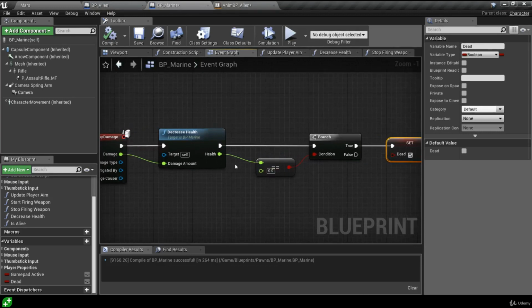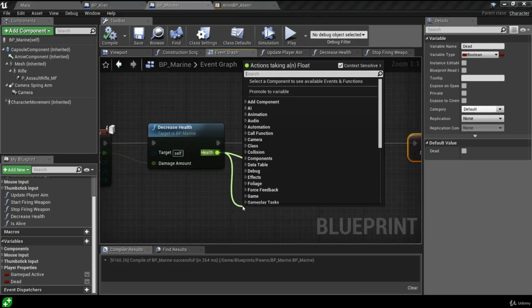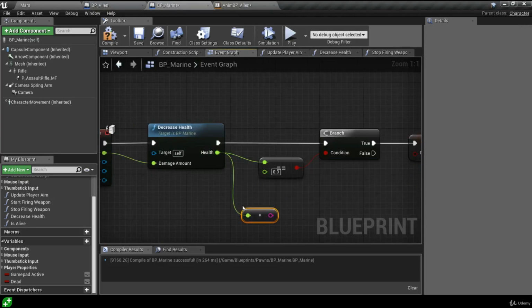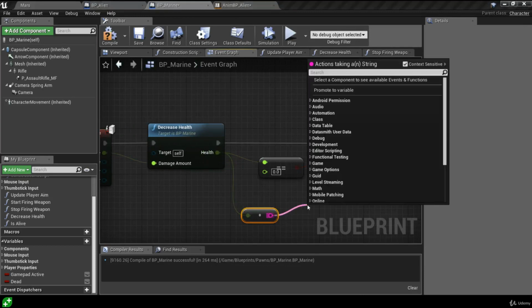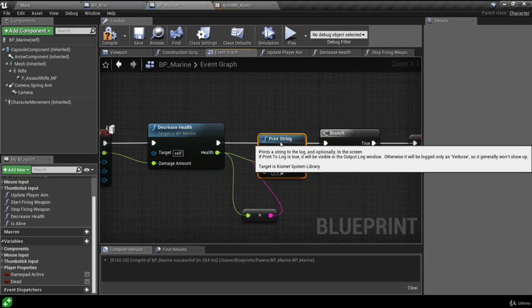I think I know what it is. I think it's the health. If we drag this out and type toString, we can convert the float to a string, and then we can drag this out and call printString, so we can print the value of our health.